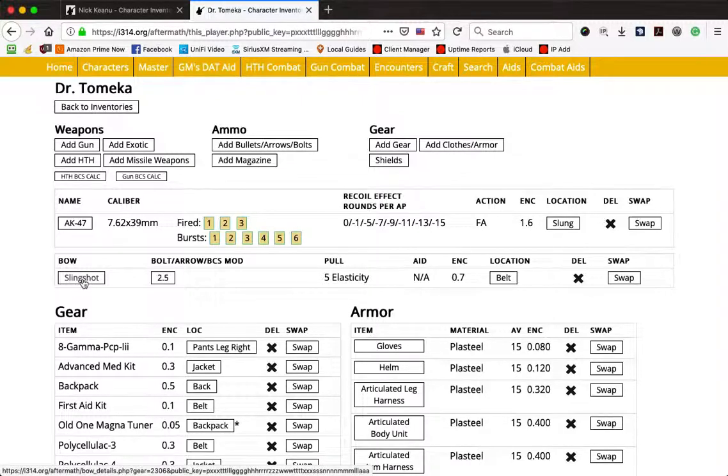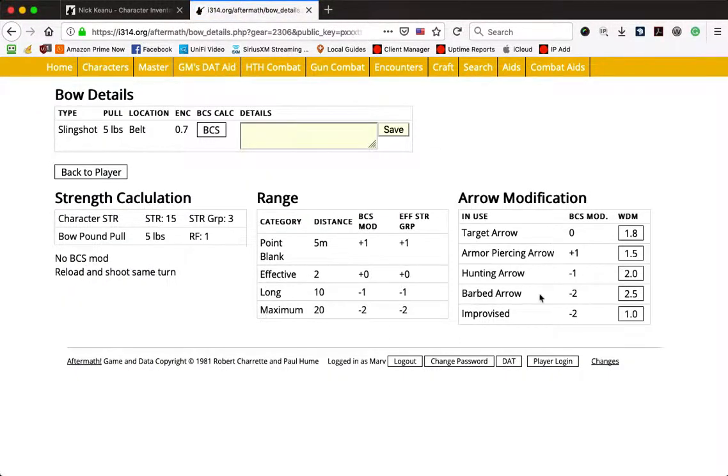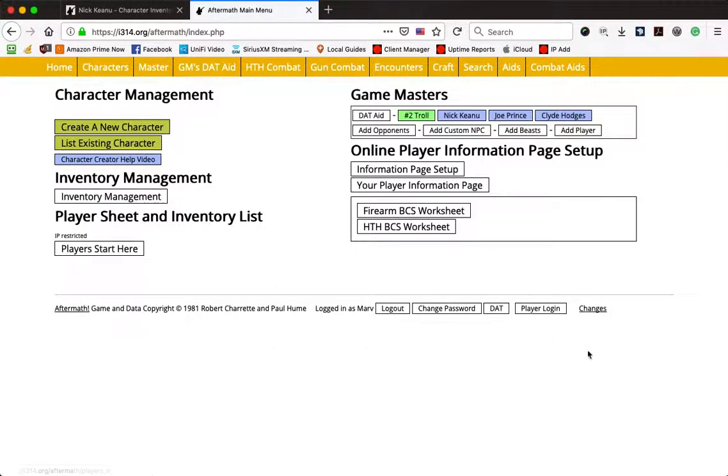You want to know what your slingshot does? Here's your ranges for your slingshot. It does everything.